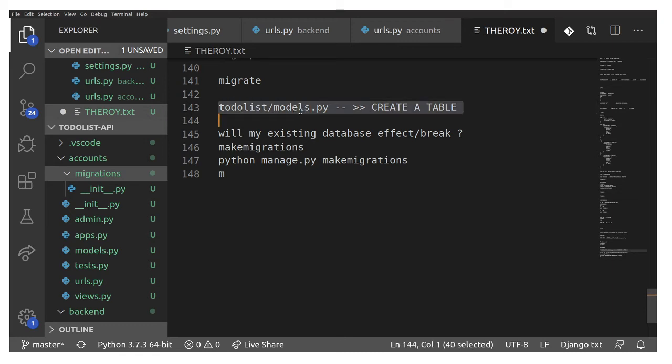So okay, what happens? In the to-do list models.py, you create a model and it will create a table. But before doing this, you run a command named python manage.py makemigrations. It will check whether there is any chance your existing database will be affected or break. If it does, it will warn you. It will say you can't do this because of this, and you need to change accordingly. If it shows success, then you can type one more command.